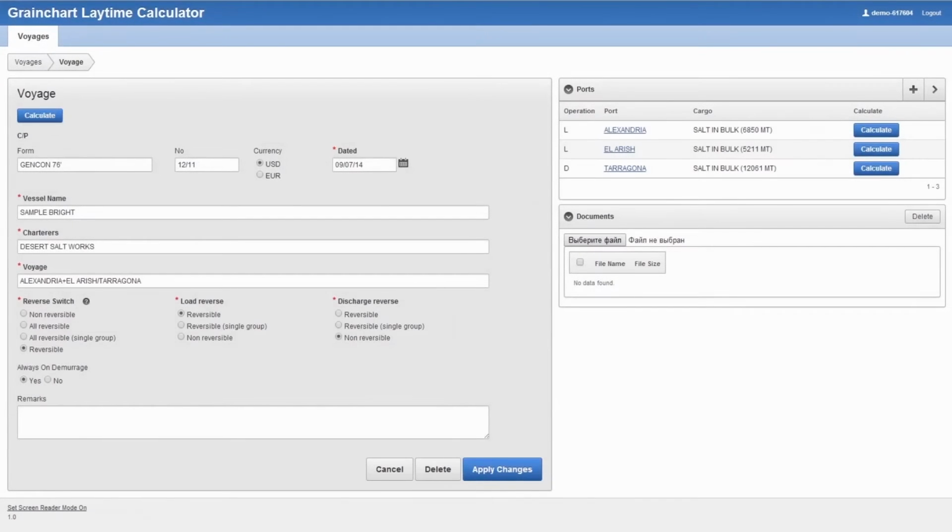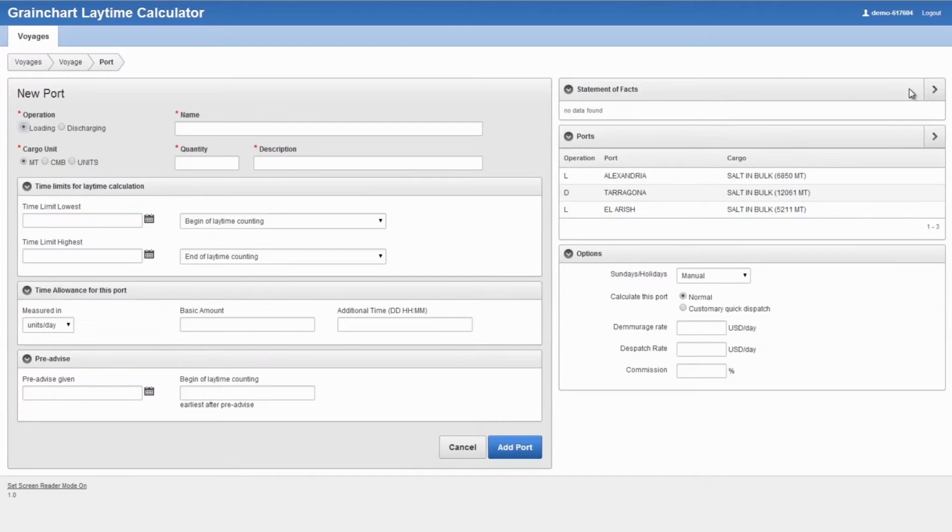Adding port. When the new voyage is successfully created, you need to add a new port. In order to add a new port, please press the plus button in the top corner of the screen. A window for the port data will appear. Please choose an operation, loading or discharging. Write the name of the port. For example, let it be Novorossiysk.